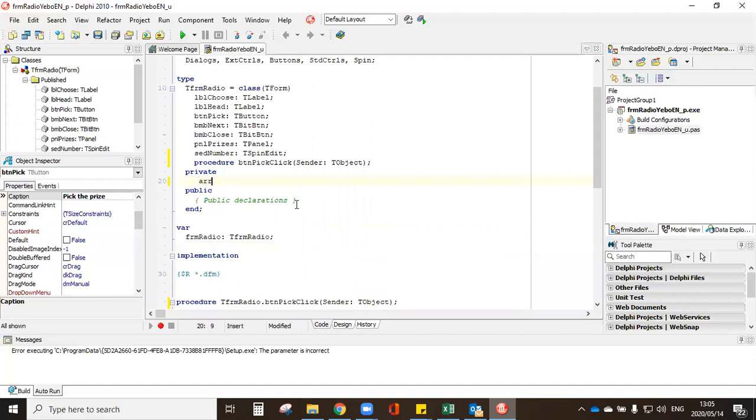I'm going to declare my array. So I'm going to call it R prize. And remember, I need to say that it is an array, and there are 5 numbers, so 1 to 5, and it is going to be of type string.